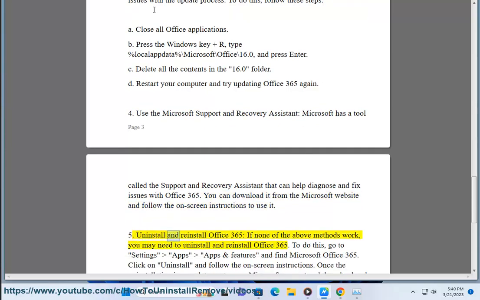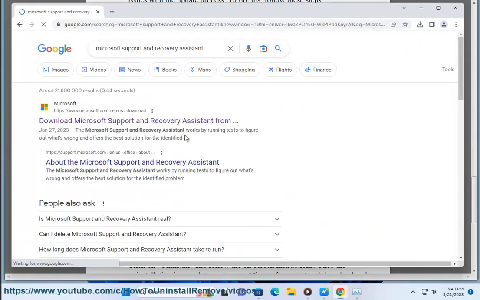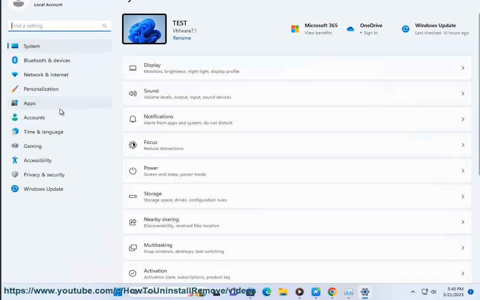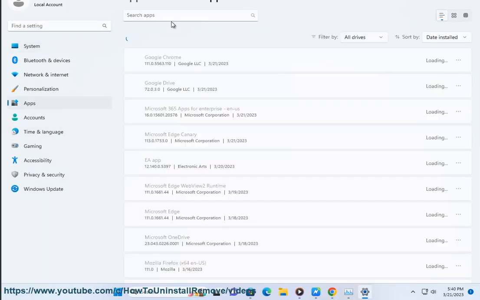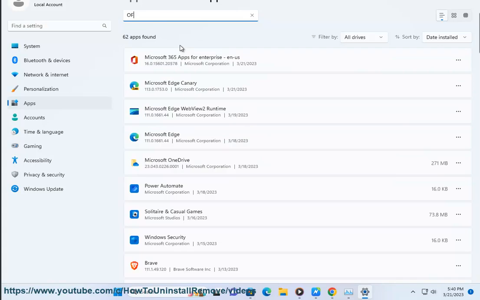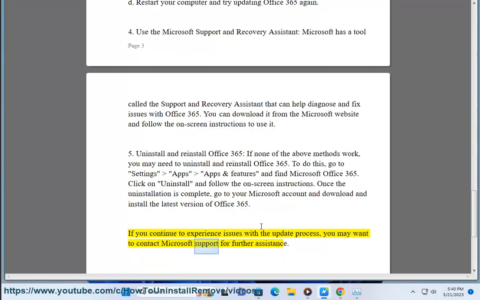5. Uninstall and reinstall Office 365. If none of the above methods work, you may need to uninstall and reinstall Office 365. To do this, go to Settings, Apps and Features and find Microsoft Office 365. Click on Uninstall and follow the on-screen instructions. Once the uninstallation is complete, go to your Microsoft account and download and install the latest version of Office 365. If you continue to experience issues with the update process, you may want to contact Microsoft Support for further assistance.